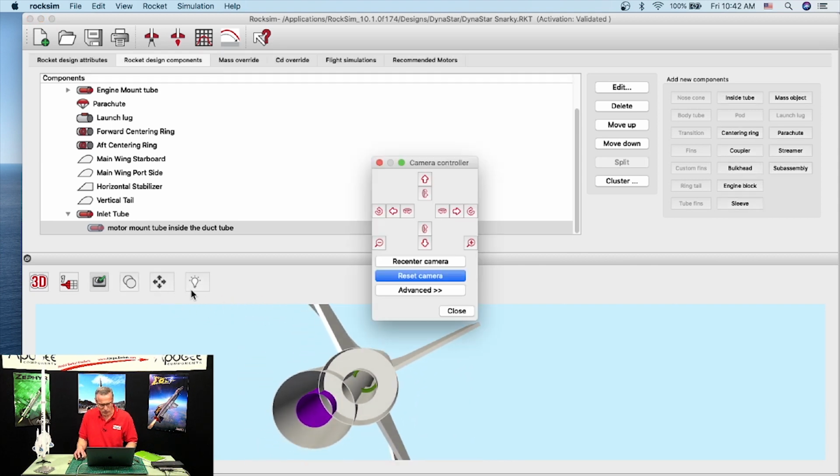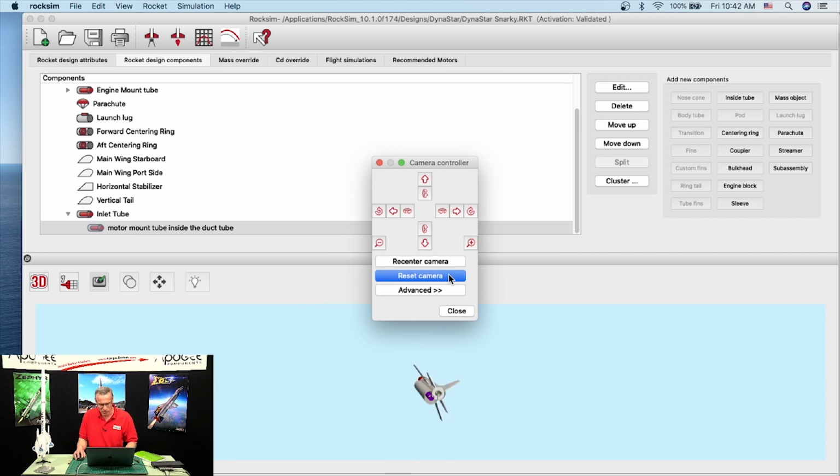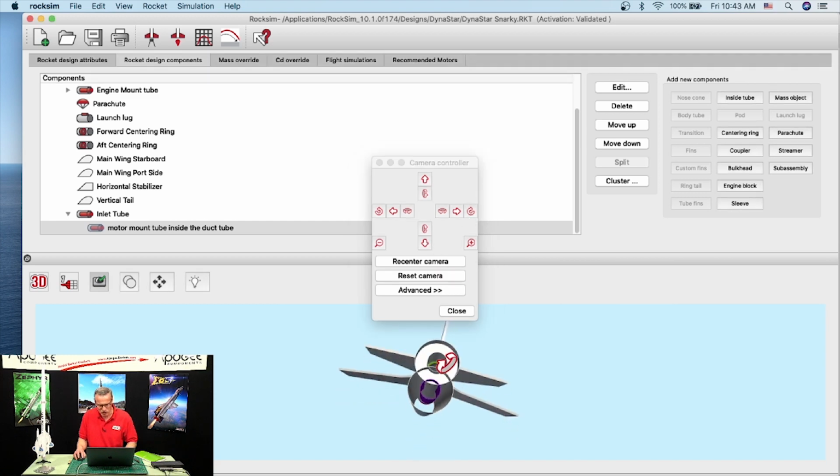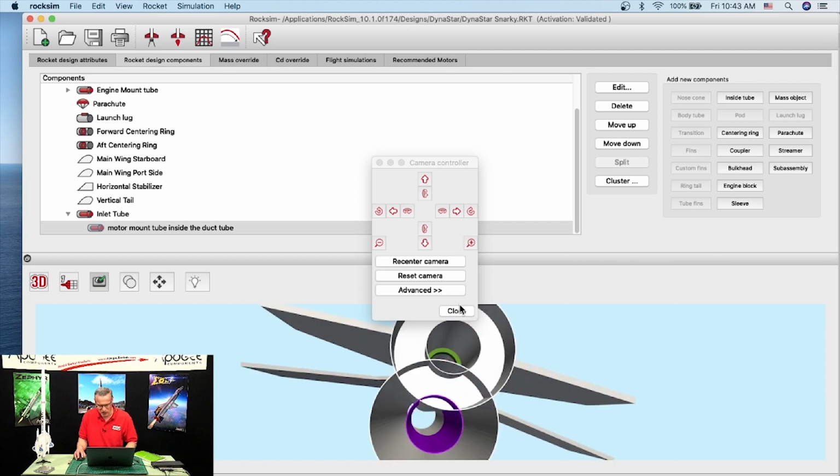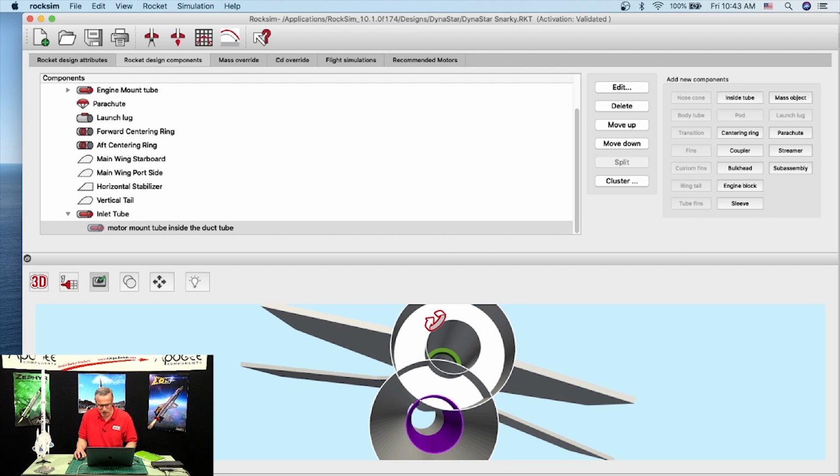Let's go here to recenter the camera and see if we can rotate it around. Oops, too far. Zoom in, pitch it up a little bit so you can see we have two motor mounts. We have this outside one here, and then the one inside here. We don't have any centering rings, but adding centering rings would be pretty easy.